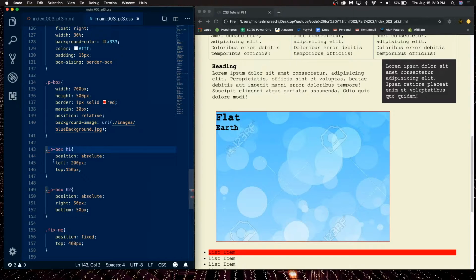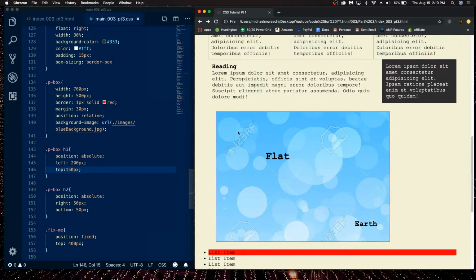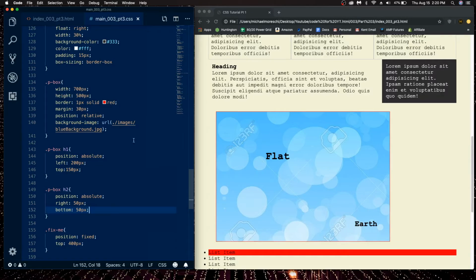But if we were to take the dot out of each of them and saved it, it's going to push it from the left 200 pixels for H1, which is flat, and then from the top, so really downwards, 150 pixels. So if we refresh it and come over, you can see that this is pushed from the left 200 pixels, from the top 150 pixels, and then if we look at H2, it's going to be pushed from the right 50 pixels and then from the bottom 50 pixels as well. So when it says right, it's actually pushing it to the left because it's adding the pixels to the right of it. So it's kind of counterintuitive, but you catch on.